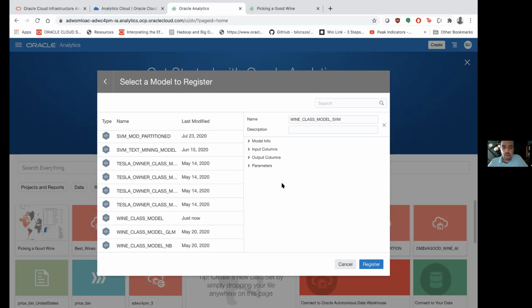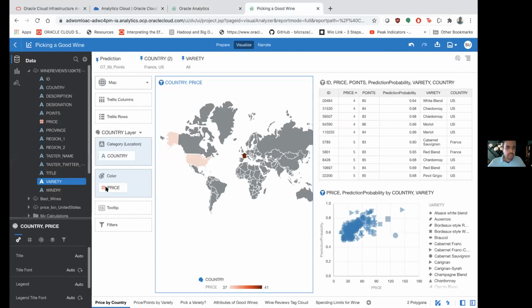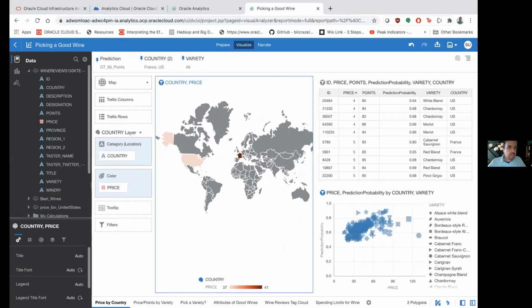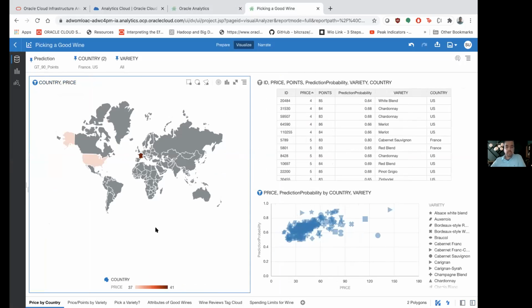In the interest of time, I've already chosen the model and built out some visualizations. I just wanted to show you how easy it is to bring in the models before I show the visualizations. So I'll just hit cancel and go to the next tab. Let me go out of this, I just want to make more space. Okay, so this is one of the projects that I've built out for the wine classification problem that we're trying to solve here. So let's undo the filters first.